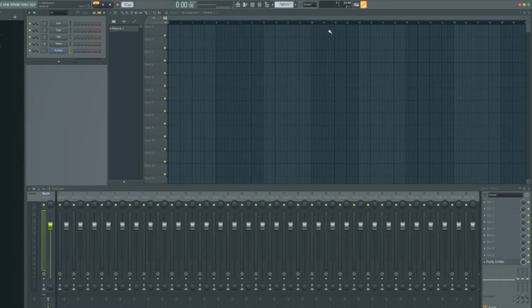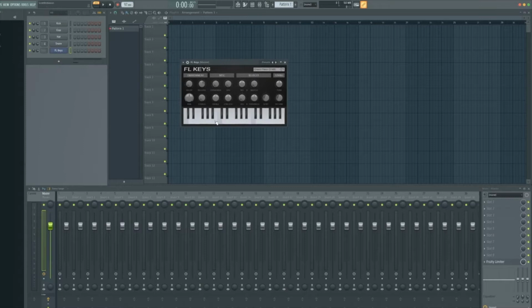In this FL Studio tutorial, what I'm going to show you are a couple of ways that we can very simply make a melody. And we're just going to use FL Keys, which is the most basic piano sound there is in FL Studio. And we're going to use that because I use piano to start all of my melodies. The reason being, we can also do chords and melodies together.